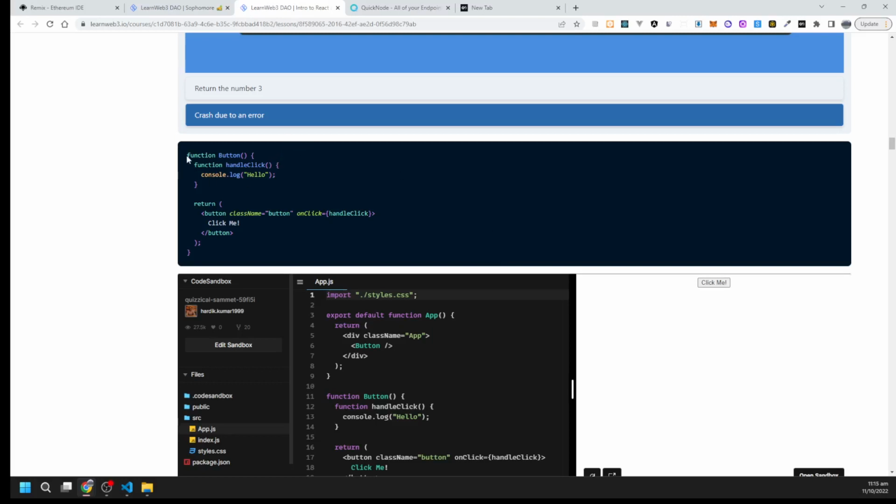Now let's see how we can use a function inside another function in React.js. Okay, so here it is. We have a function Button, and inside that function we have a handleClick function. Here we have written the button, and on click we are handling the click. We are calling the function by defining it here.